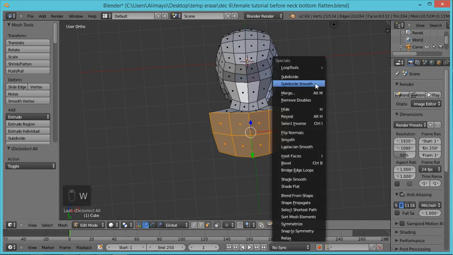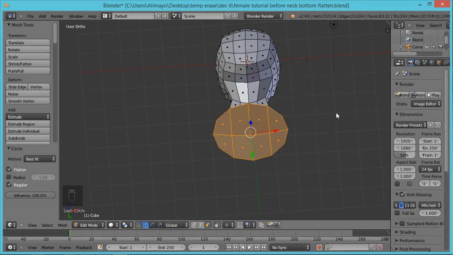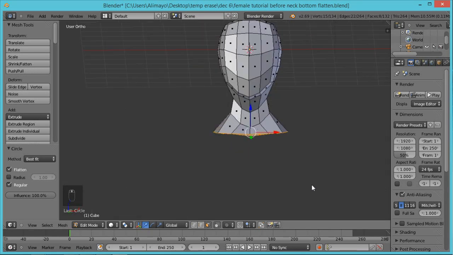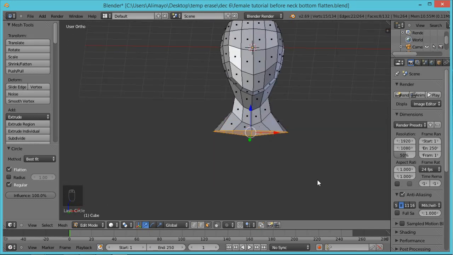So select all these, and this is very cool, and I love this in Blender. You're going to hit W to bring up your specials menu. Then you see the loop tools. Now again, the reason why you can see this is if you followed me in the beginning where you went to File, User Preferences, Add-ons, Loop Tools, that you should have this selection here. So what you're going to do is go here to Loop Tools, and then you're going to go to Circle. Very useful. And you can see what it did was it turned the squarish bottom of the neck totally into a circle.